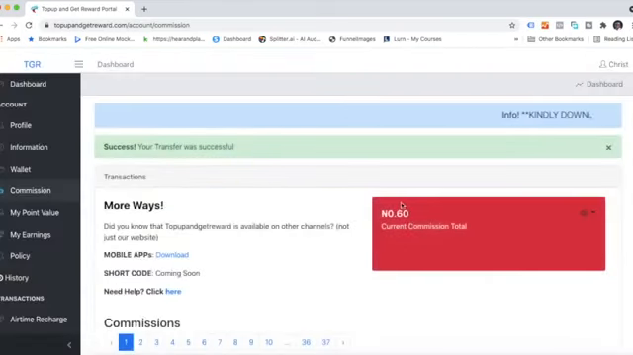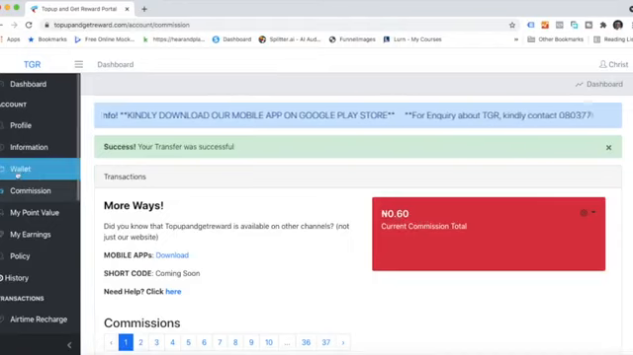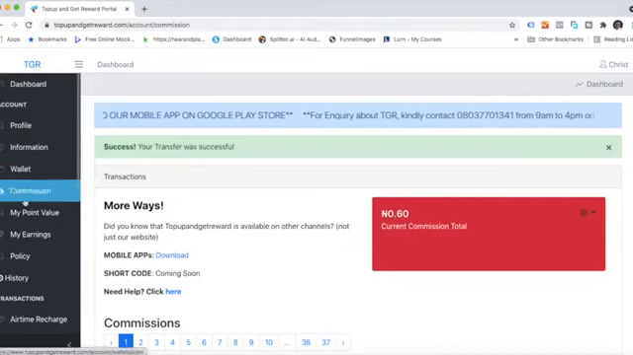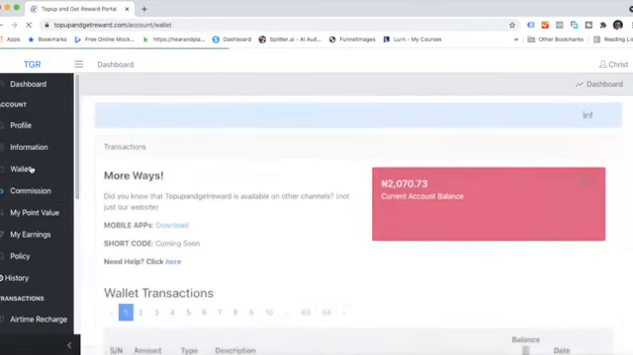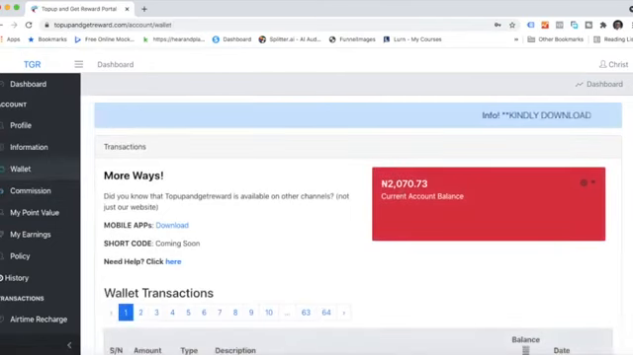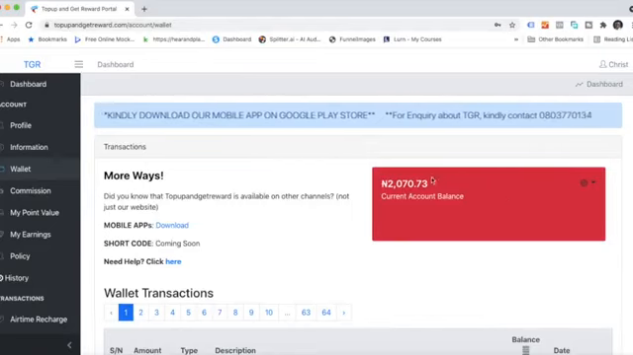You can see your current commission has reduced to 60 kobo. That means the 58 naira has been added to the wallet. So now let's go and check our wallet. Go to wallet under the menu, click on the wallet tab. You now have a total of 2070 naira. The 58 naira has been added to it. So now we can withdraw this amount into our bank account.